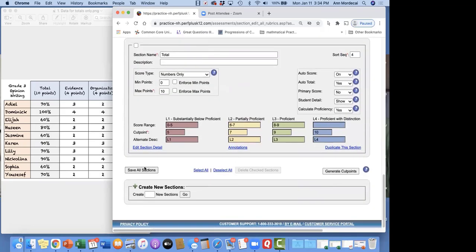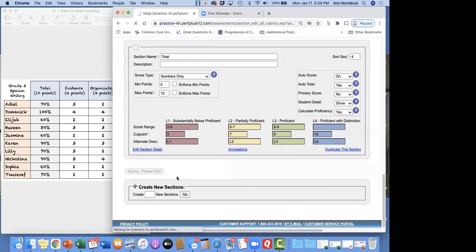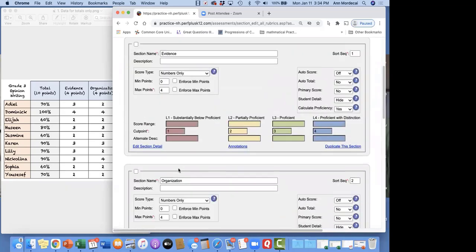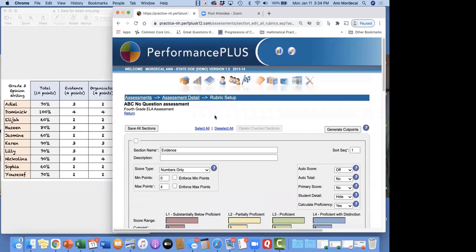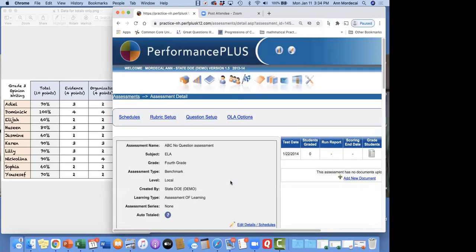So once that's all done, you save it. And actually, it's done. You could actually enter some data in now. So if I wanted to do this, I think you can. We'll see.